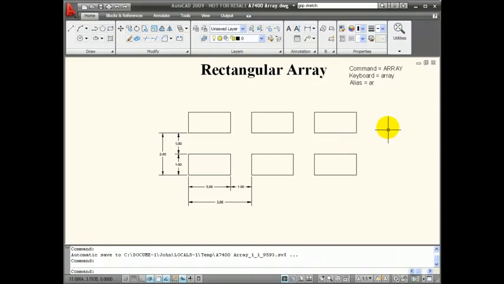Let's start by looking at a rectangular array. In this example, the array consists of this 2-inch by 1-inch rectangle. The array was built from the lower left-hand corner, and so these objects are created in a positive direction on the X and the Y. This array is made up of 3 columns and 2 rows.